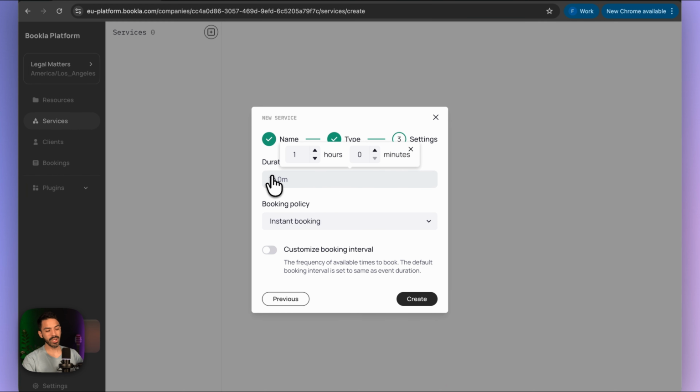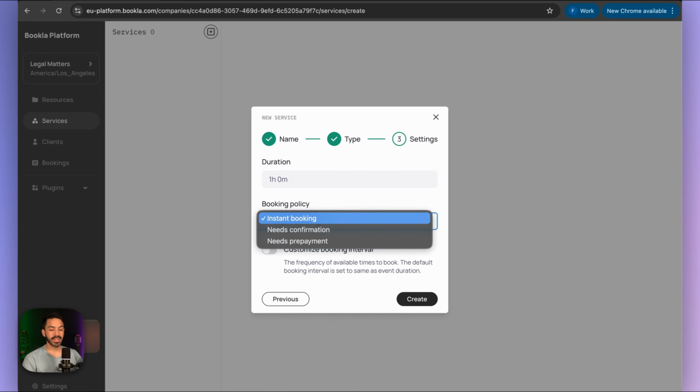Then we need to choose the duration of the service. Will it be an hour, 2 hours, or maybe an hour and 10 minutes? You can play around with the duration that you desire. The next decision we need to make is the type of booking.